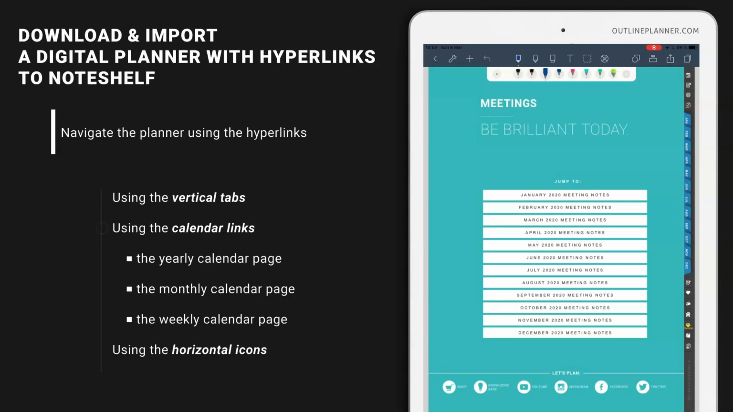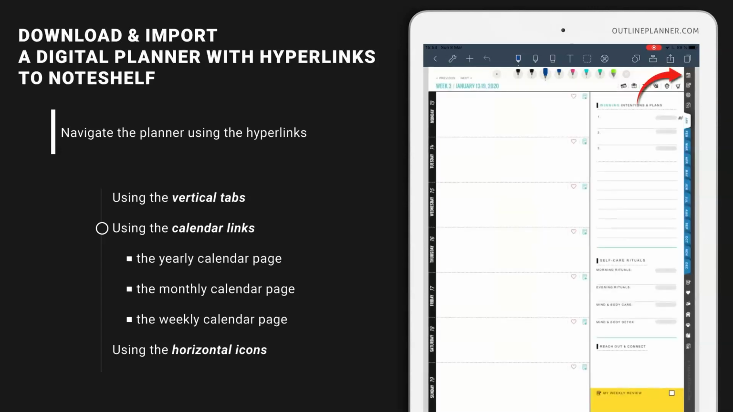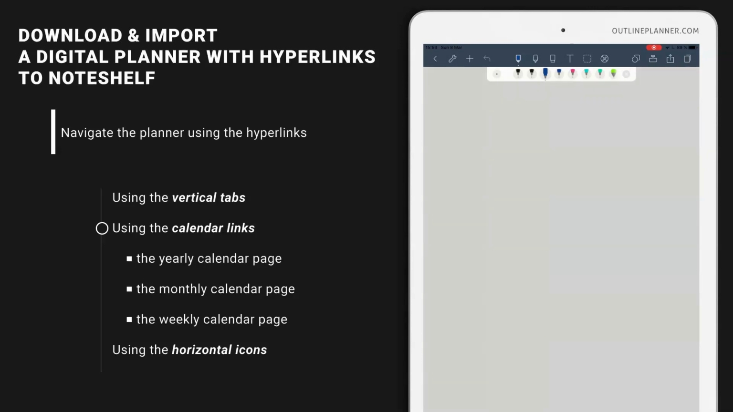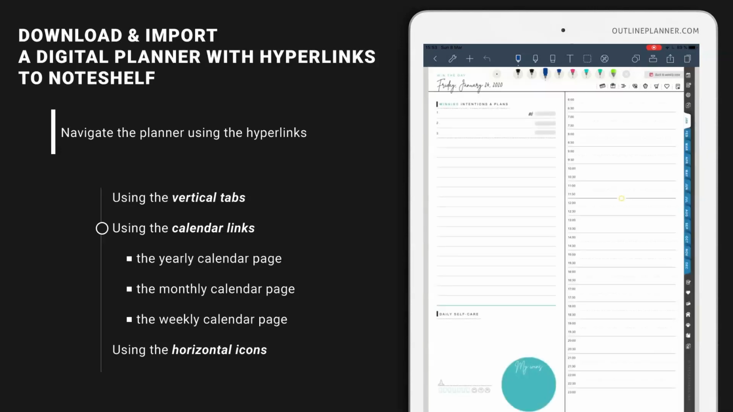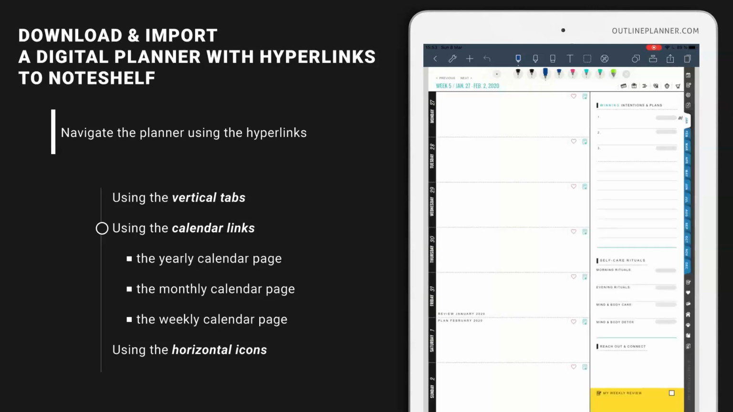You can also navigate the planner by using the calendar page, because on every single week or day you have a link. Let's go to week 3. Let's go back. Let's go to day January 24. This is January 24. Now let's go back to a week. And this is the weekly view for my winter planner.